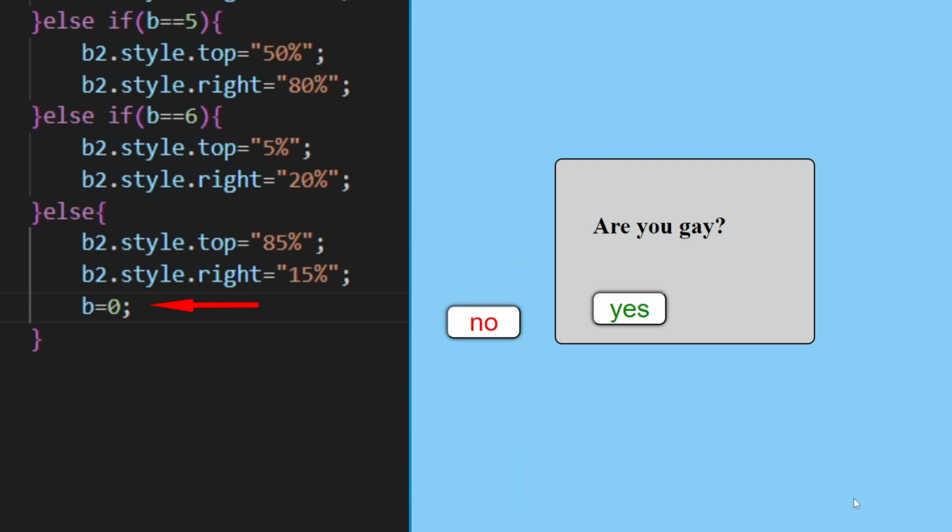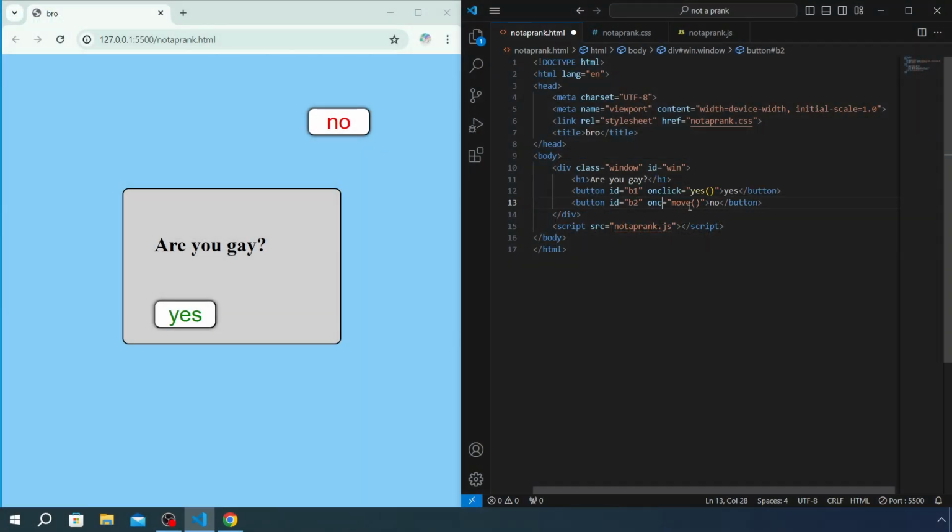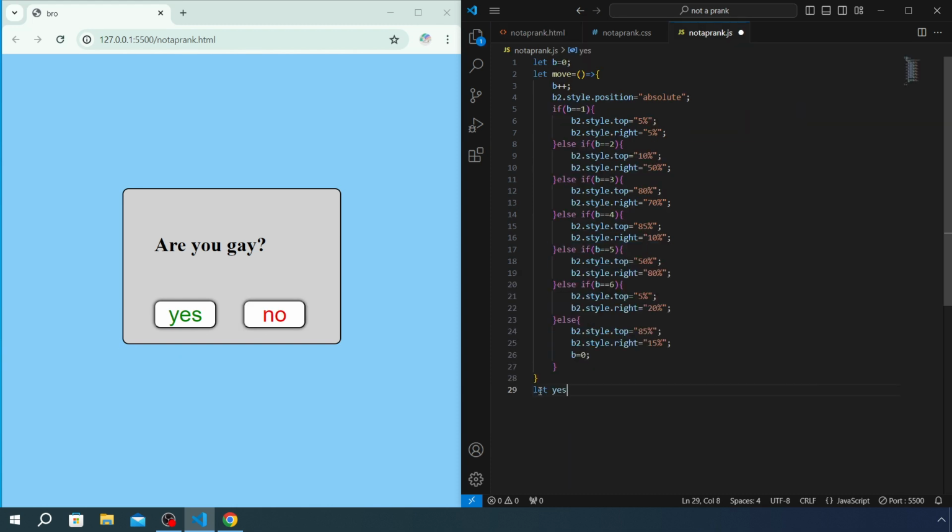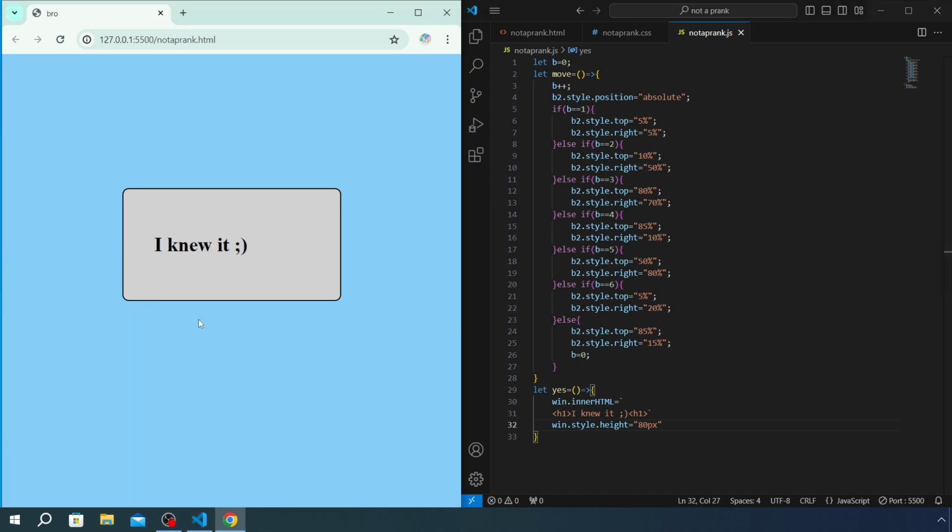You can achieve this in multiple ways, so let's try using a switch statement instead. To make this even more fun, you can change the onClick event to onMouseMove, so it looks like you're chasing the button. For the yes button, the function is very simple. We just change the HTML content to an h1 tag and write whatever message we want inside it. In the next video, we will make it mobile responsive.